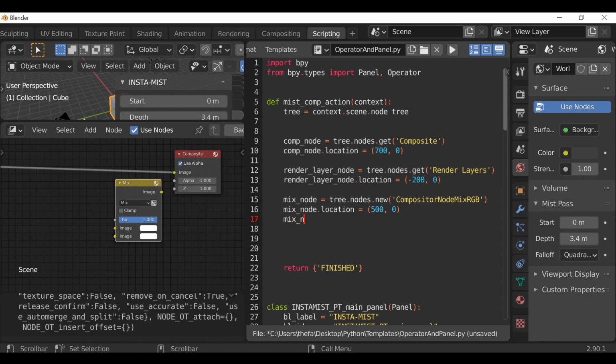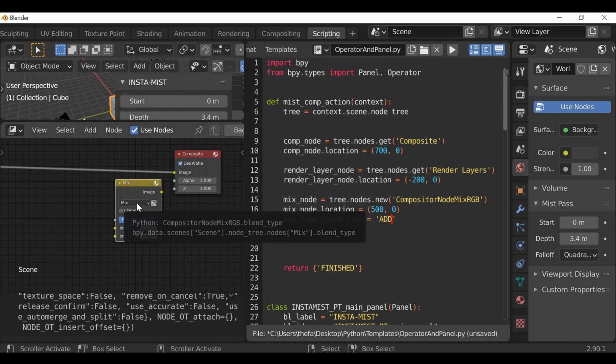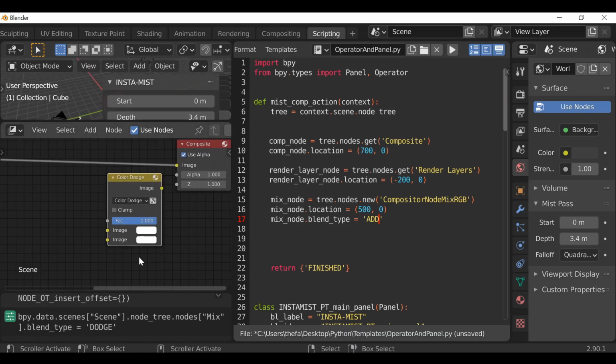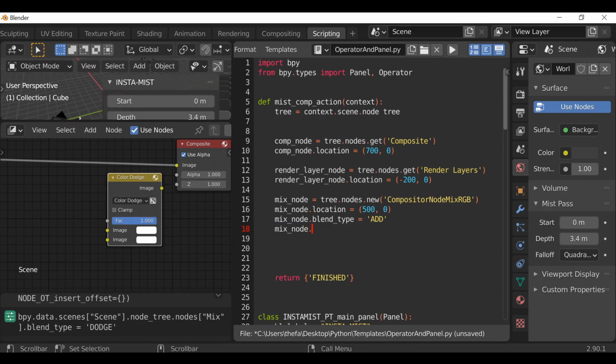So mix_node.blend_type equals apostrophe twice, and then in here, in capitals, I'm going to type ADD, since that's the name of the blend mode I want to change this to. Again, to find out which options you want to change, just change one of the options and it'll tell you how to do it down here. And the last thing I want to do is clamp these values. So let's copy this, paste this in here, .use_clamp equals True.